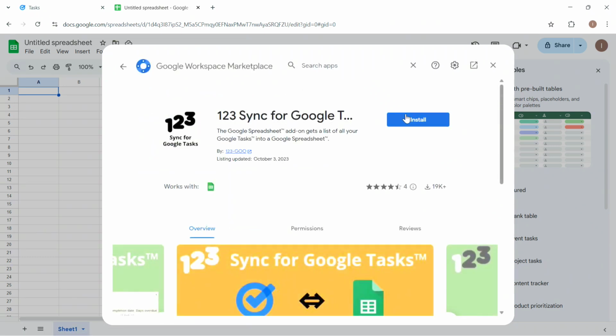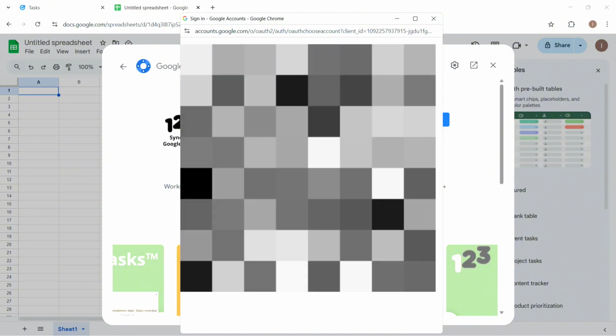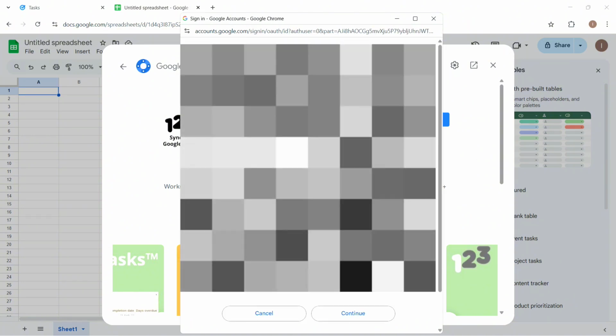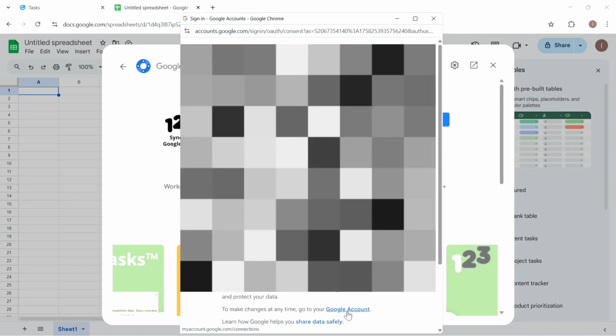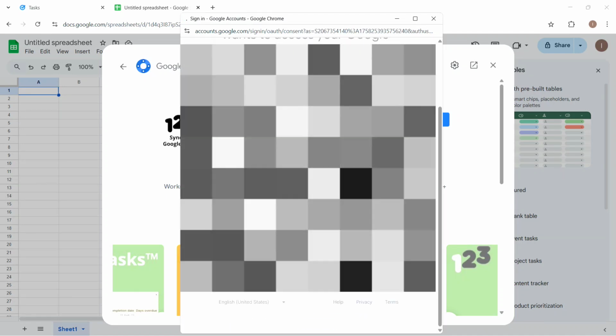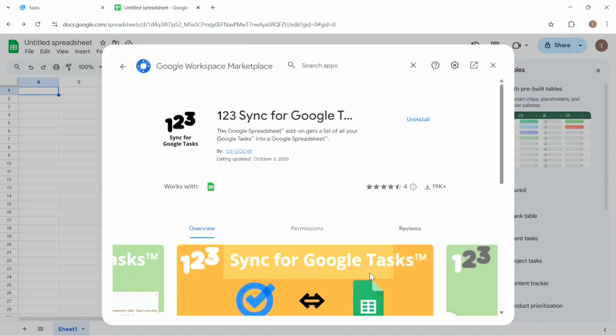Once you're in this section, click on the install button and then select the Google account which you want to use to install this extension to. You need to give this extension the permission to access your Google Tasks and your Google Sheets. Once you have authorized it, you can go ahead and start using it. Once this reloads, this will pop up on your page.